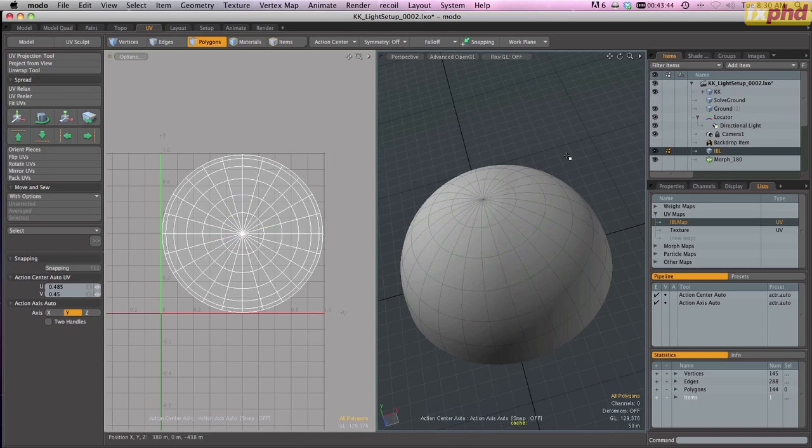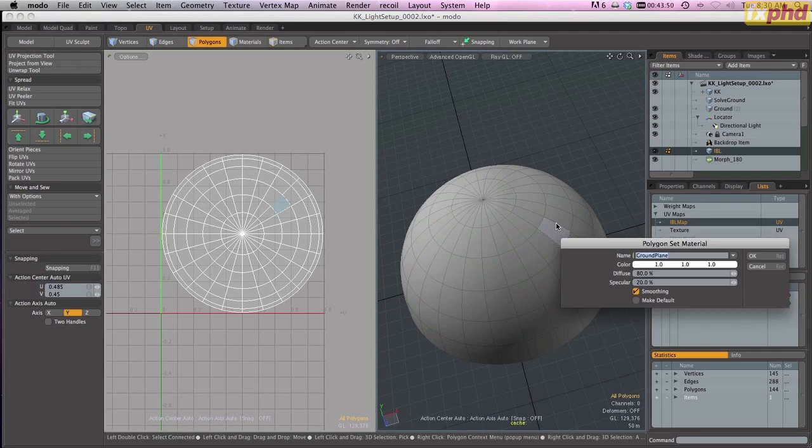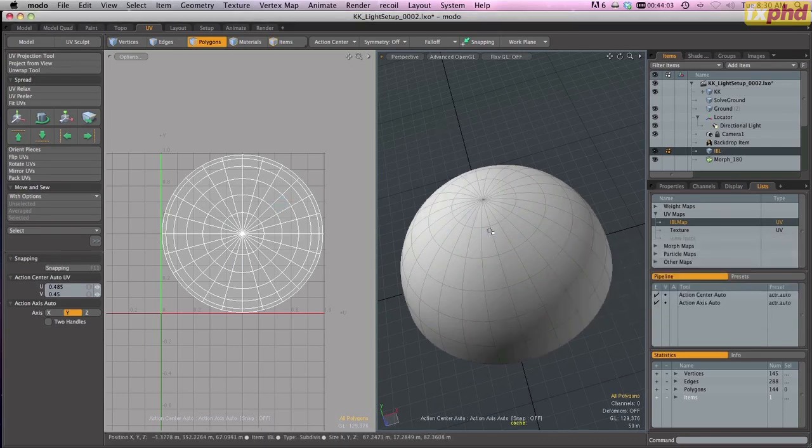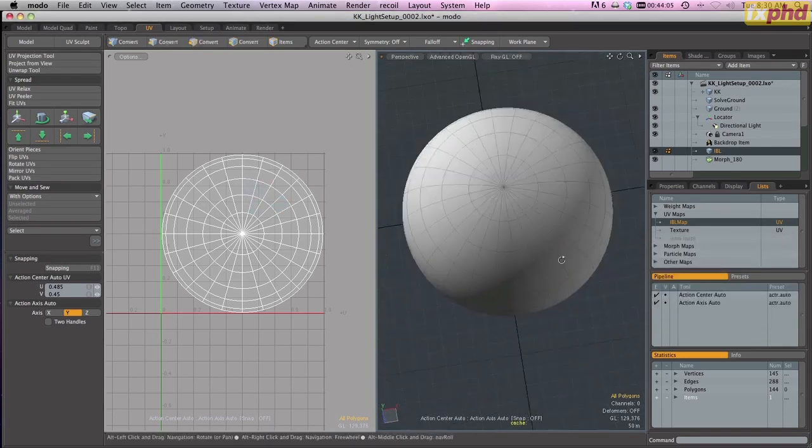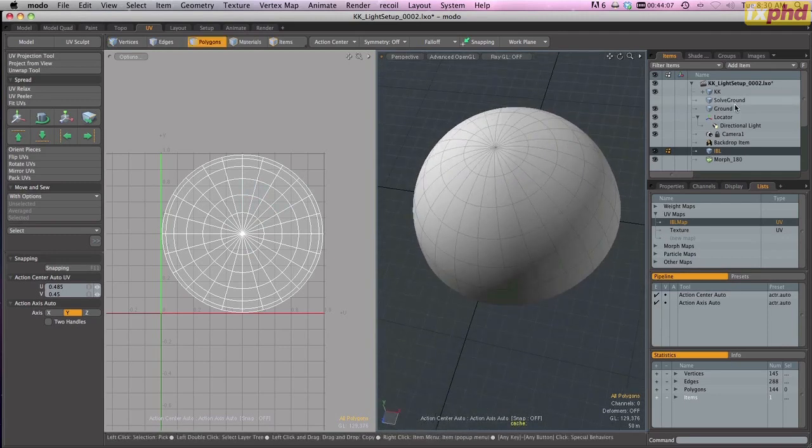So now we need to give this a texture. So with the IBL object still selected, press M, and we'll call this IBL sphere as the texture name. And we'll set it to 100% diffuse, 0 specular for now. We're going to change that. Here's our IBL, like so. And now we need to add the texture.